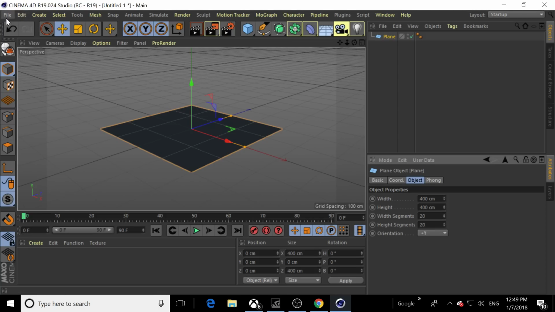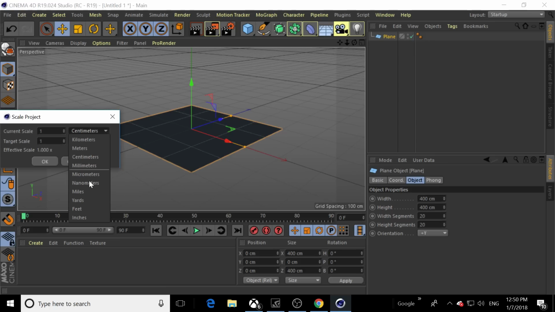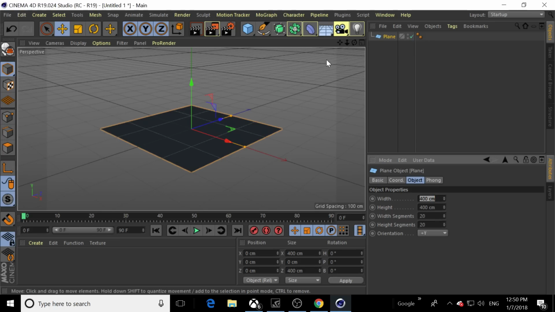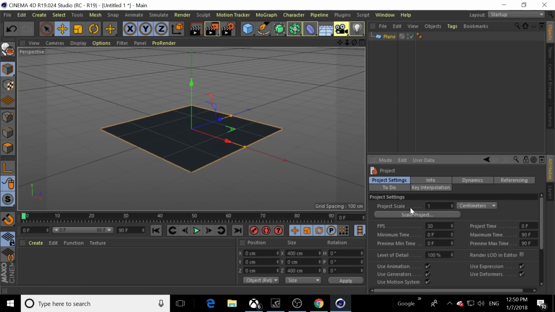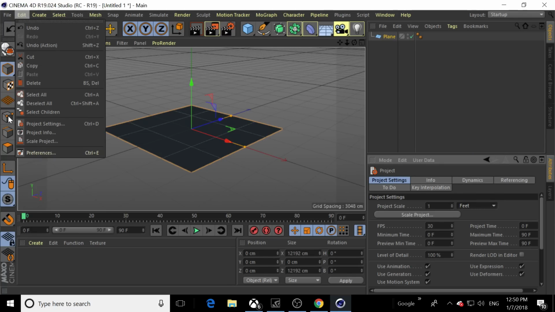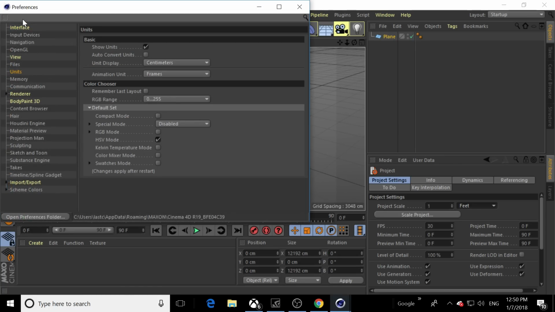So what you have to do is go to Edit, Scale Project, and make sure this is at feet. Now you got to do that 2 more times. You got to go to Project Settings and change the project scale to feet, and then you go to Preferences and you go to Units. Units is right here. You go to Unit Display, and that'll change the feet, and you're all set.